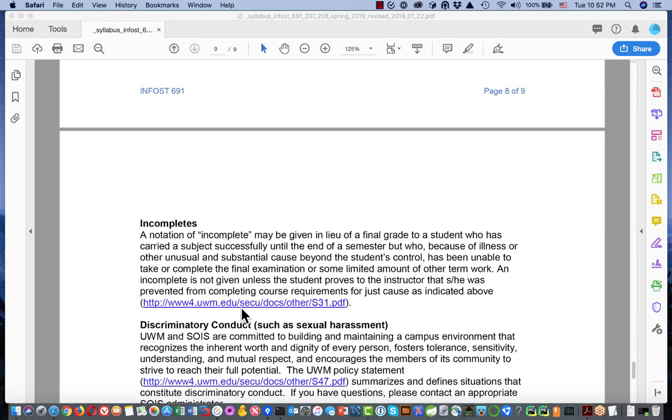Incompletes. People are usually surprised to learn how tough the rules are at UWM for getting a grade of incomplete. Of all the places I've attended or taught, this is the strictest set of rules for that. So you should definitely understand that.